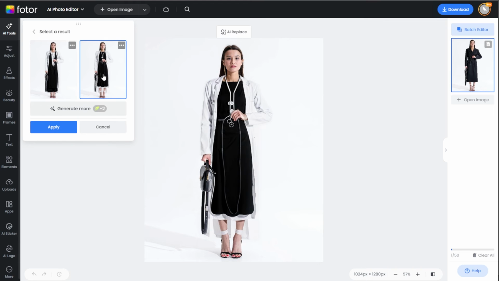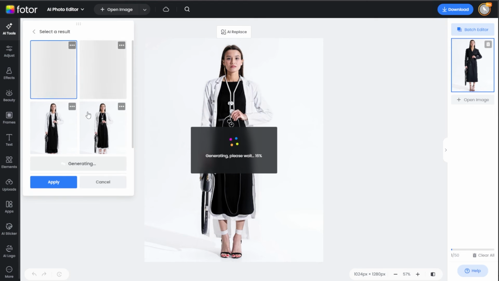An optional step is refining the result. If you're not happy with the first try, you can click Generate More to create new variations with the same input.